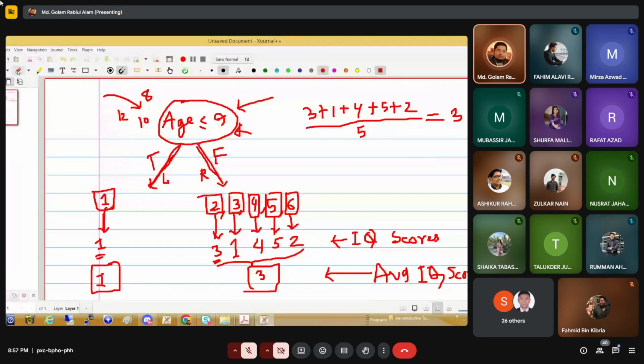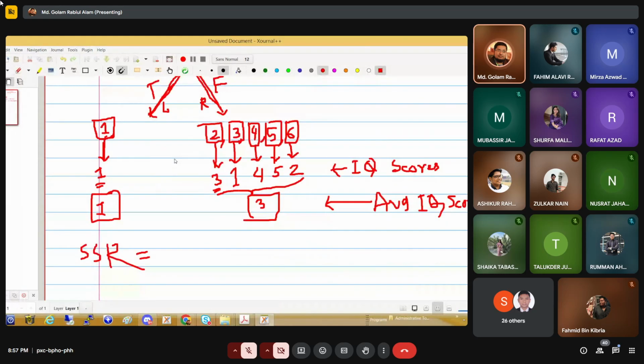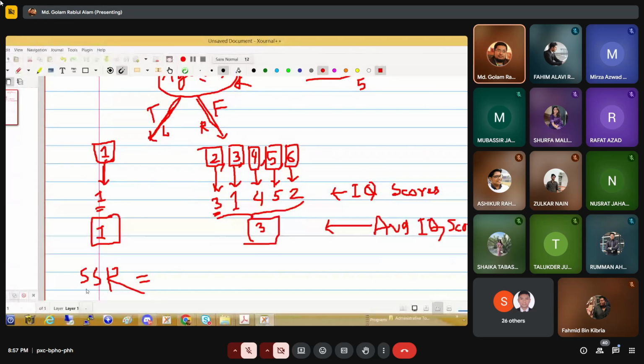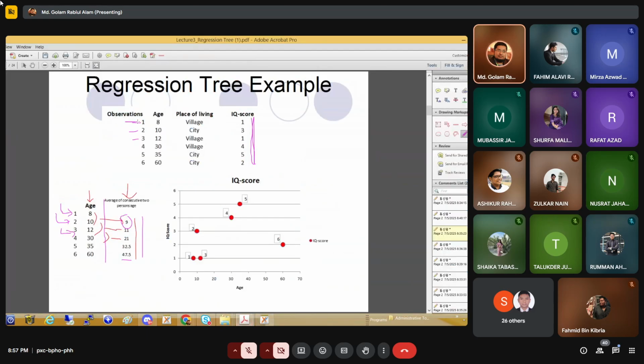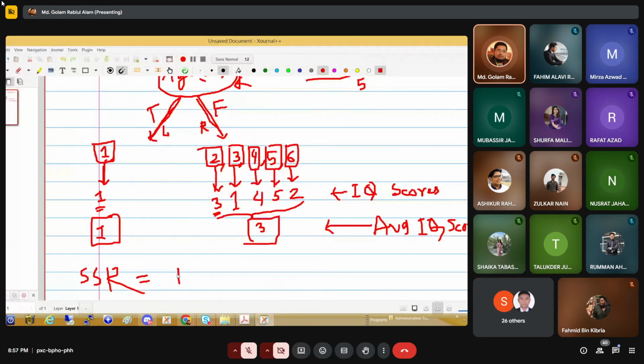Those are actual values, but we have considered this as our predictive model, and we can see that it is different. Now we want to assess our model, so for that we want to utilize the sum of square residual loss function, or error measurement function. Consider the first observation. The actual IQ score is 1. So for observation 1, the actual IQ score is 1. Then what's the prediction?